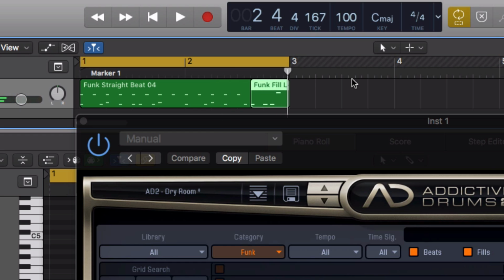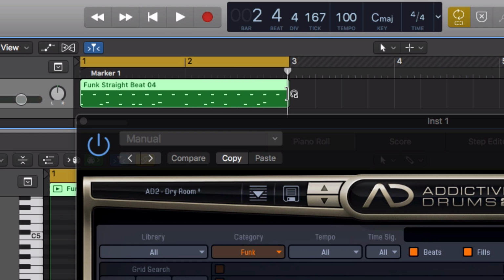This sounds fine, but if I want, I can drag the edge over so there's no overlap, and we won't hear the main beat playing at the same time as the fill. You'll notice there's no hi-hat in the fill now.